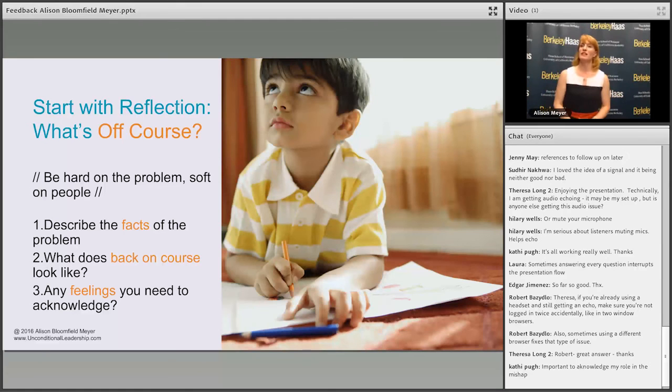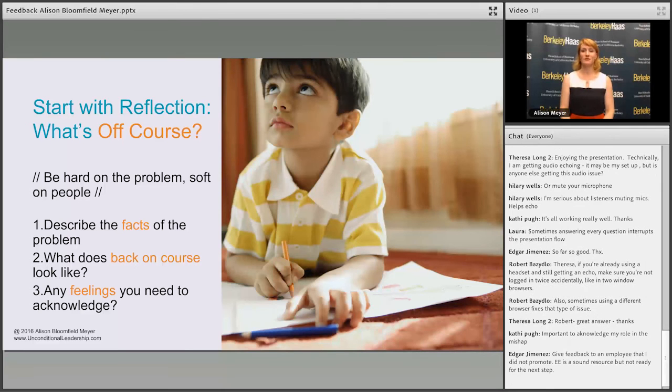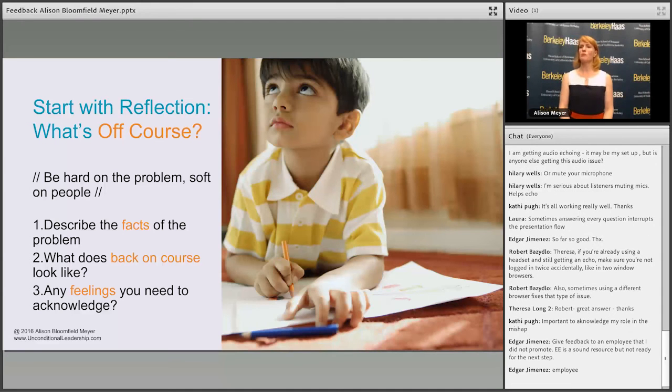So does anyone have something they'd like to share of what they wrote down? A problem they'd like to share with the group? So Edgar jumped right in, thank you. Give feedback to an employee that I did not promote. EE is a sound resource, but not ready for the next step. What is EE? Employee, thank you.